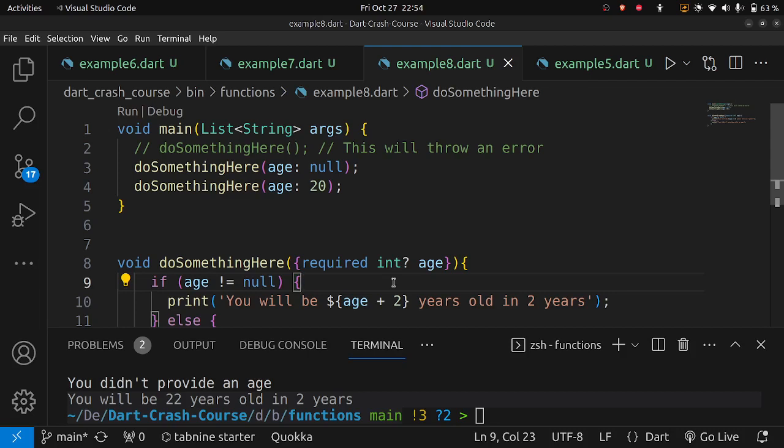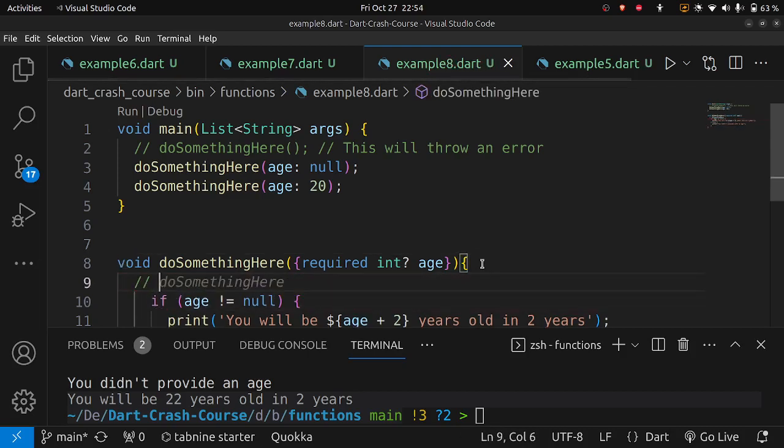But remember that required parameters do not need a default value. Required parameters do not need a default value. Not only that they do not need it, if you provide a default value, it's going to throw you an exception. Okay, so let's move on.